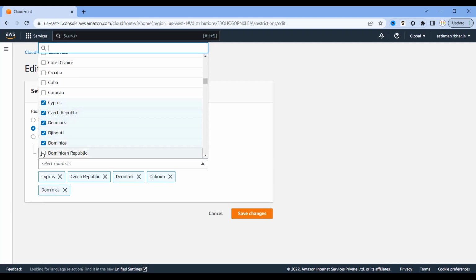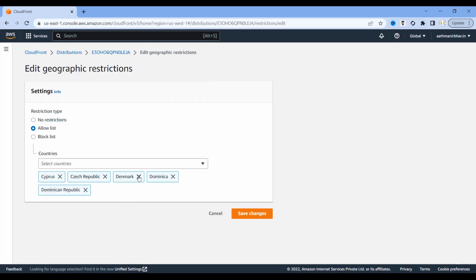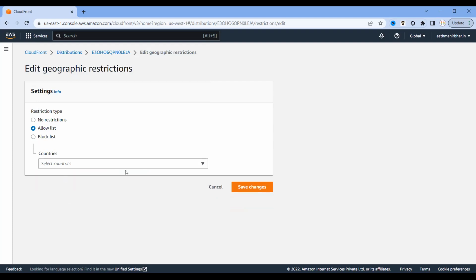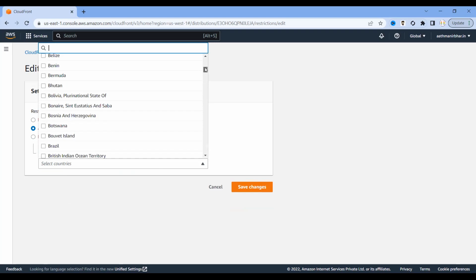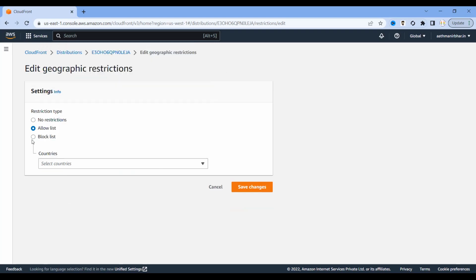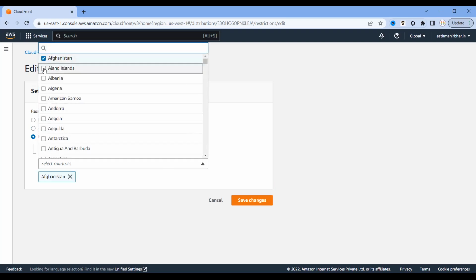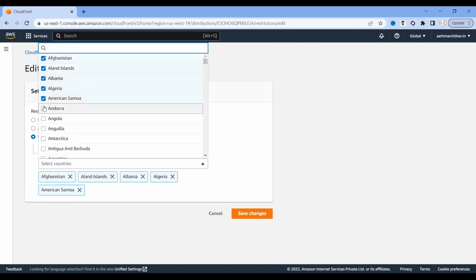Say, for example, I want to go with only 3 or 4 countries where I want to allow access. Then individually, I will go and handpick those countries. That is an allow list. Similarly, we have a block list. Suppose I don't want my S3 bucket content visible in 1 or 2 locations, or maybe 5, 10 countries. Those locations I will handpick.